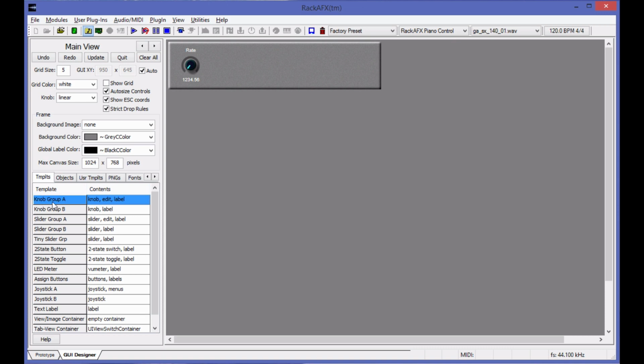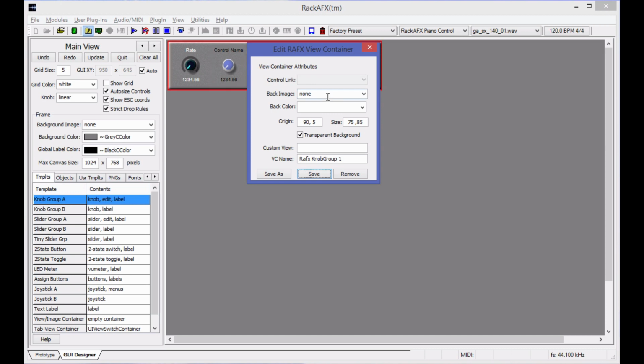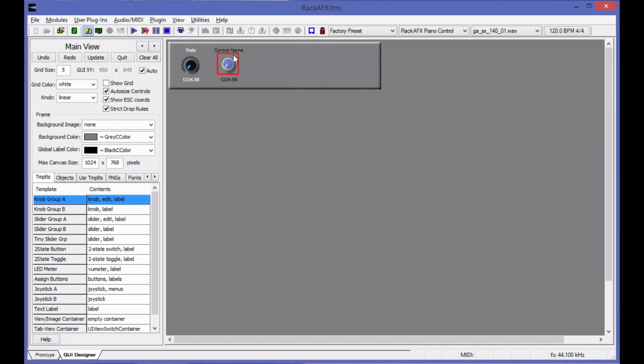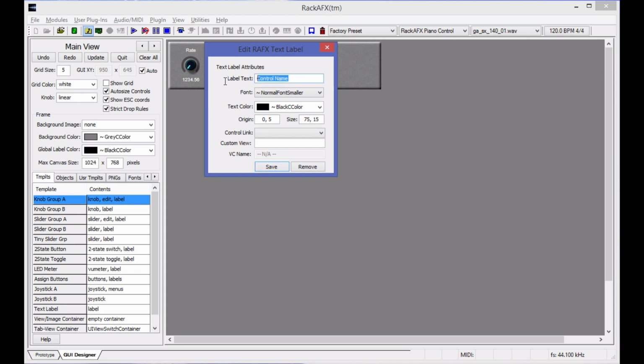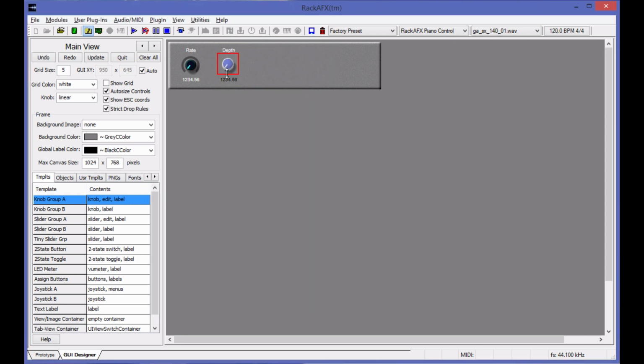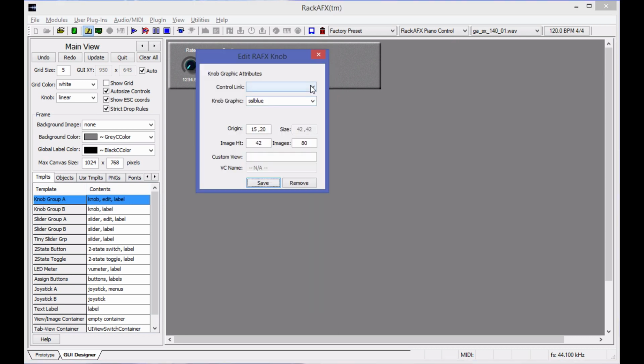I'm going to do the same thing. I'm going to grab another one of these knob groups and drag it over. We'll talk about making user templates in another video later on. And I'll go right here to the control name, and I'm going to change this one to depth. And change the color again to white to see if I can make it stand out a little bit. I'm going to change this knob. I'm going to connect it to the depth in percent.